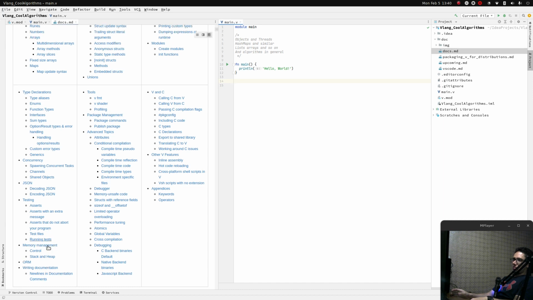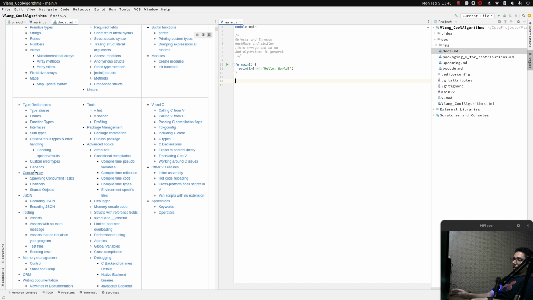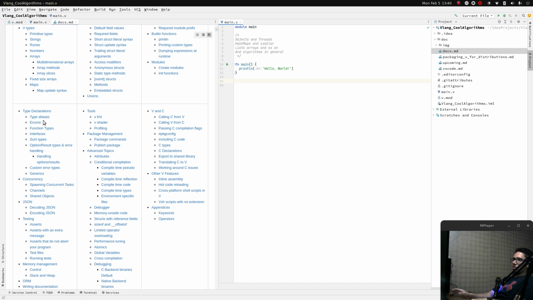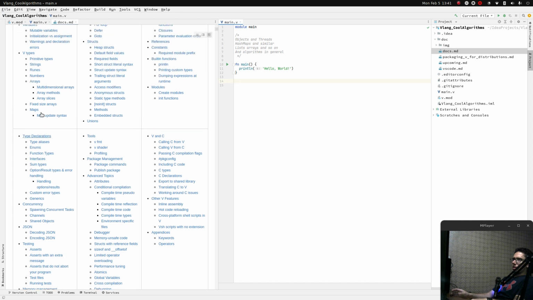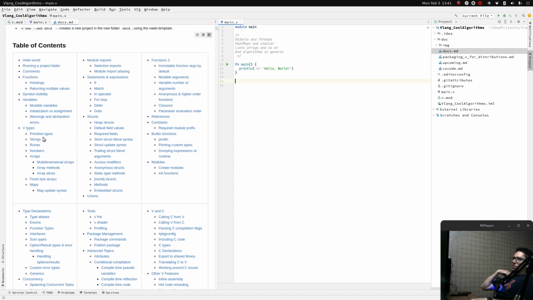Writing documentation, memory management, asserts, testing, JSON, concurrency. I would also like to explore a bit about concurrency as well. Type declarations, type aliases, enums, function types, interfaces, sum types, custom types, generics. So types, B types, primitive types, type declarations. Oh, maybe that's relevant for me. Okay, functions, references, unions, structs.